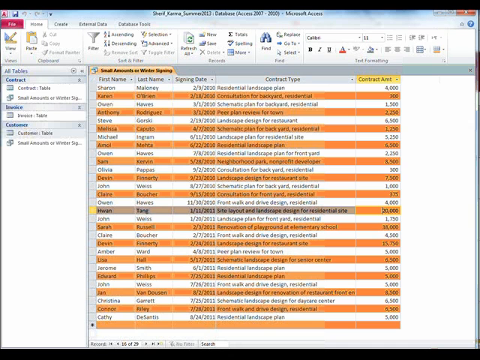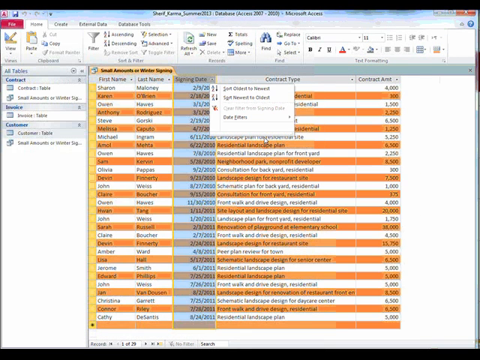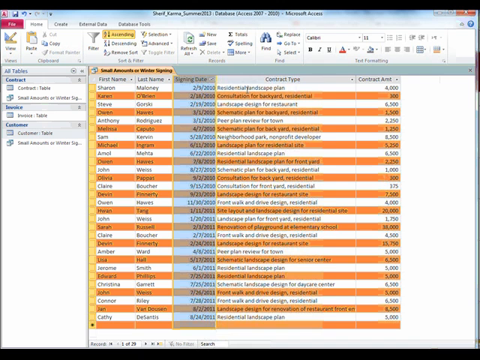They want you to sort the query from oldest to newest signing dates. So under the signing date, there is an arrow. Click on it, and choose sort oldest to newest. And now you see that the 2010 appears before the 2011. So let's save and close.